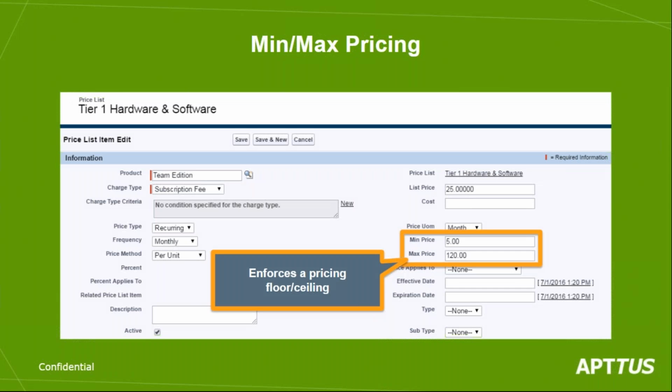Then comes the min max pricing. Min max pricing is pretty basic, but it is very useful. Whenever you are setting up the minimum price and the maximum price at the product level, you are enforcing the price. If the minimum price is 5 and maximum is 120, that means no matter how much discount you give for the product, if the list price of this product is $25 and you try to give a 100% discount and sell it for $0, it will not be possible.